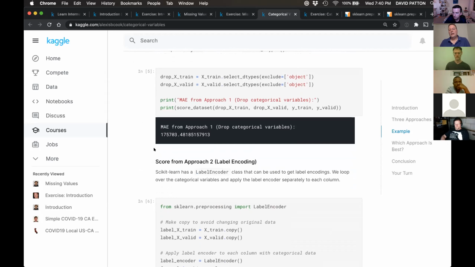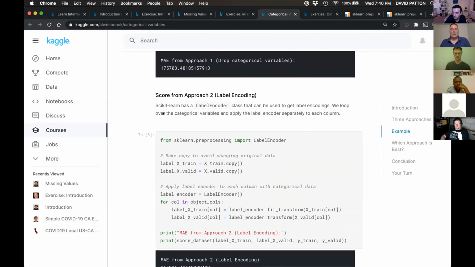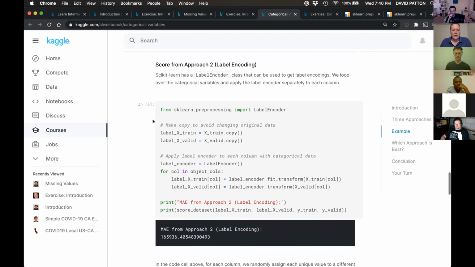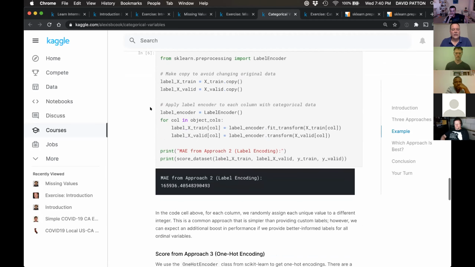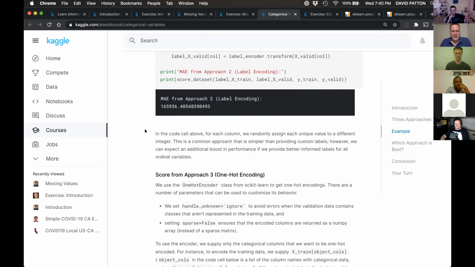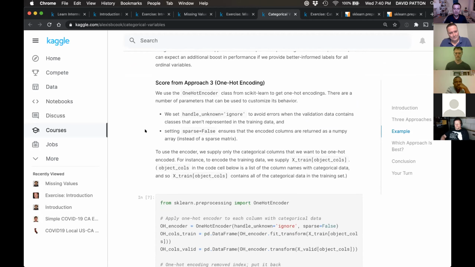175,000, right? Approach number 2, where we do the label encoding. Here's where I think we have the issue with label encoder. And I'll go through that in detail in a few minutes, but they're going to use sklearn's label encoder to give us those numbers in an ordinal number encoding to replace the category. So each category is going to get a specific number. When we do that, we get an improvement. Our MAE drops to 165,000, so I think about a $10,000 improvement.